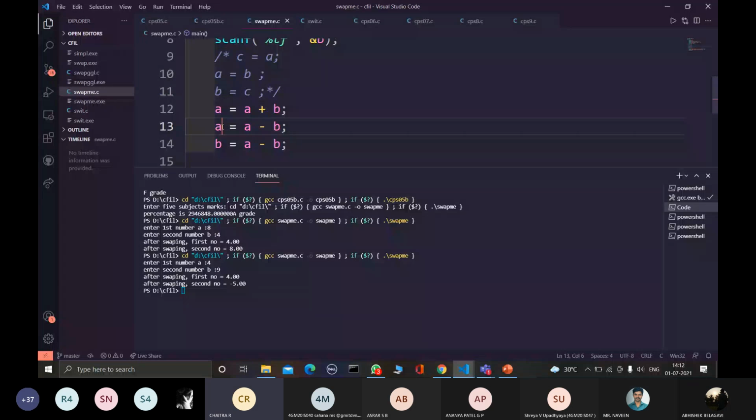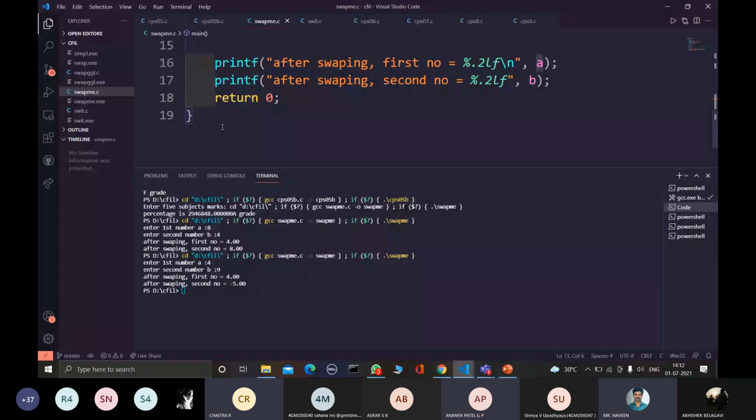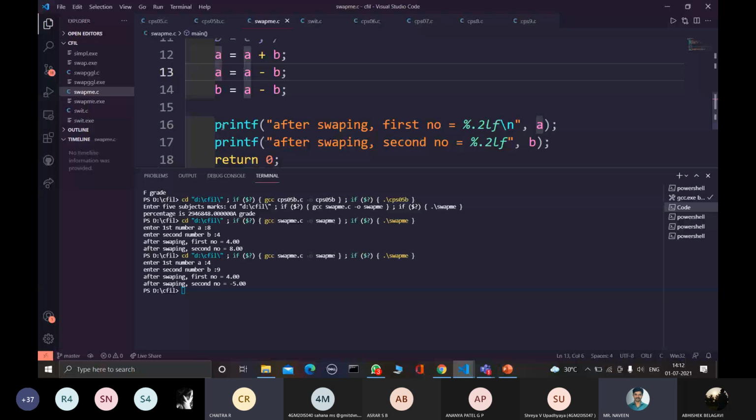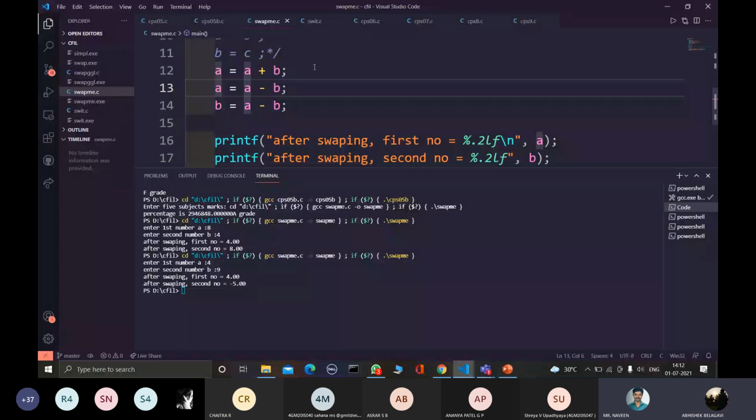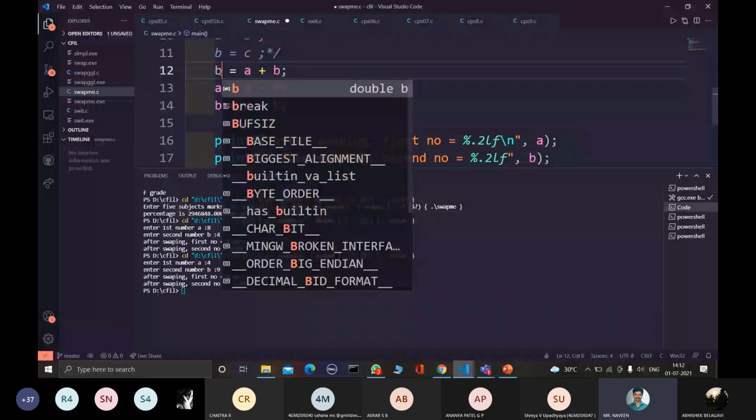B is equal to A plus B. No, A plus B should not be done, because B is equal to A minus B we have to do in the second statement.